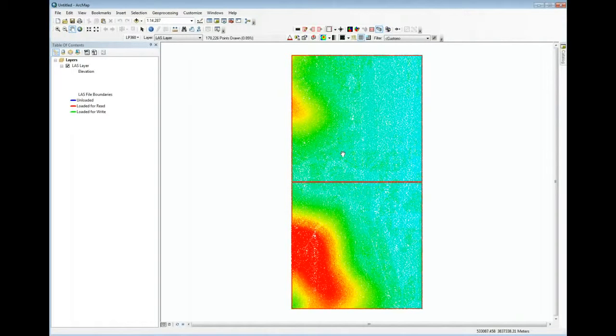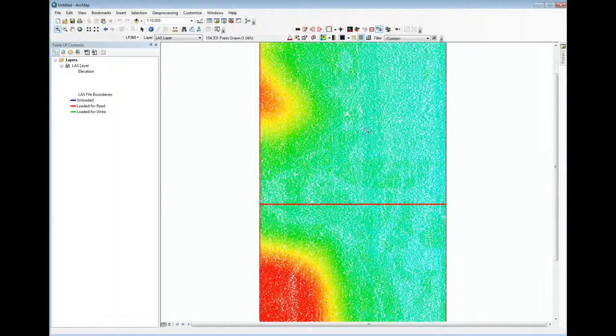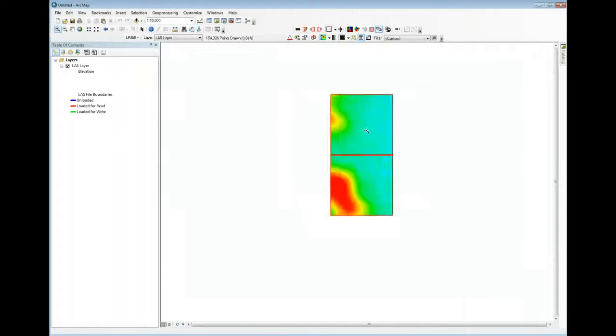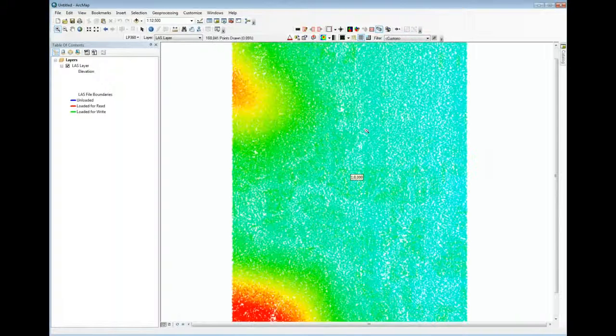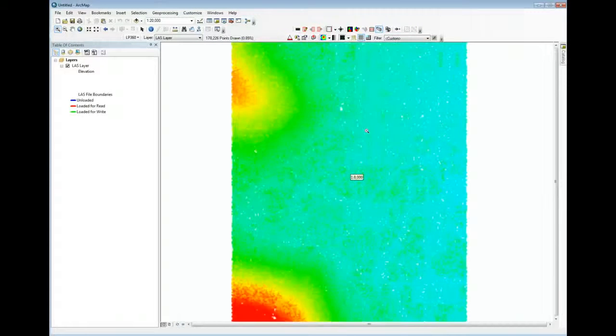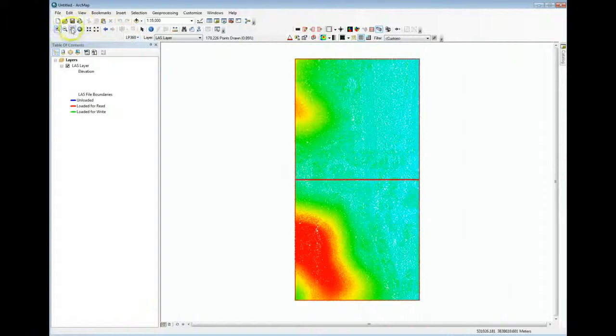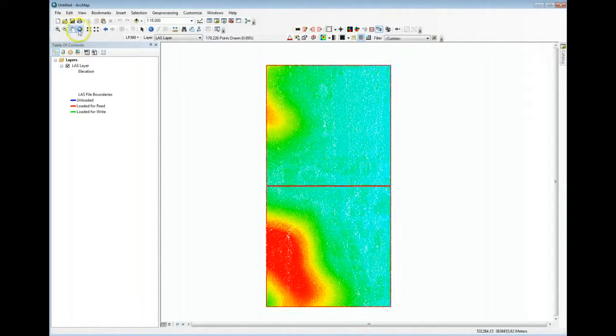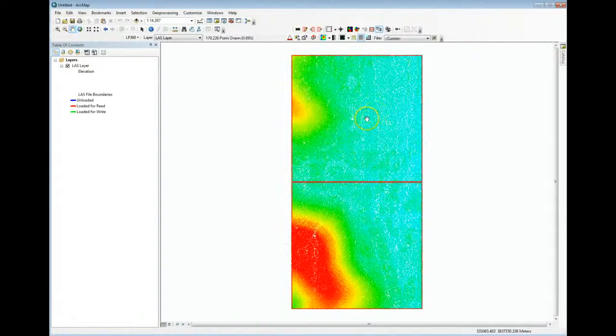So we've got data loaded, and of course manipulation of the screen simply uses the tools in ArcGIS. So on the ArcGIS toolbar you can zoom in. You can also, if you have a wheel mouse, zoom in and out by simply moving the wheel on your mouse. Zoom out, pan, fit, and so forth.